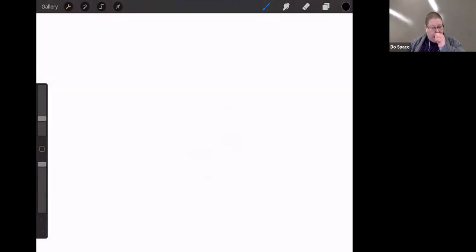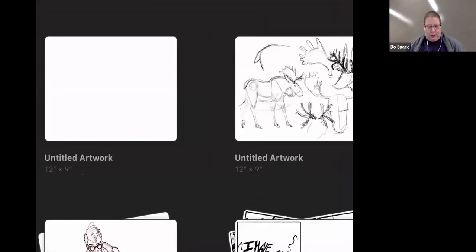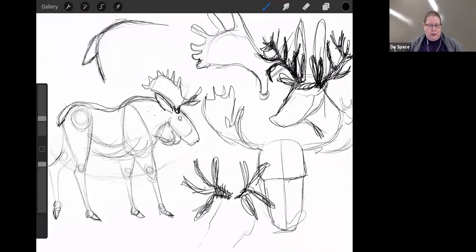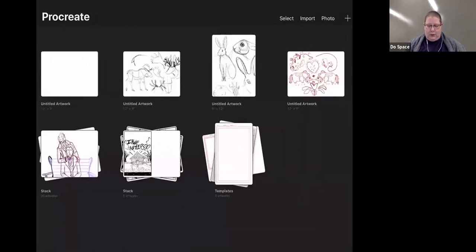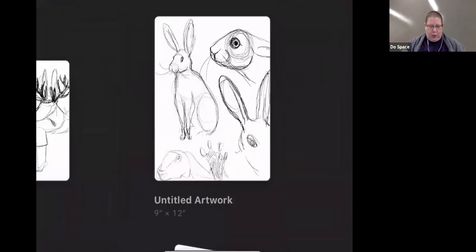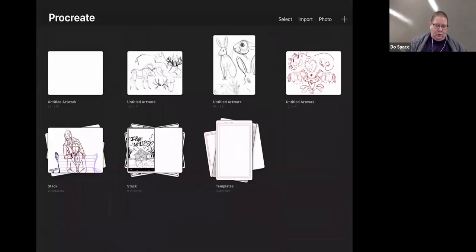We're going to be drawing animals today. Last week, we looked at how to do animal studies. We looked at moose, and we also looked at bunny.